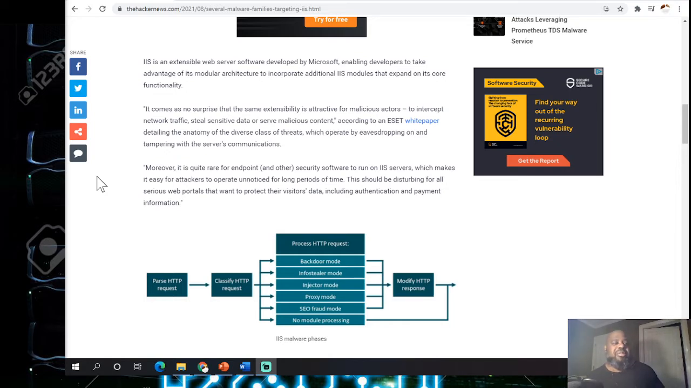According to the white paper detailing the anatomy of diverse classes of threats, they operate by eavesdropping on and tampering with the server's communications. Moreover, it's quite rare for endpoint or other security software to run on IIS servers, which makes it easier for attackers to operate unnoticed for a long period of time. This should be disturbing for all serious web portals that want to protect their visitors' data, including authentication and payment information.